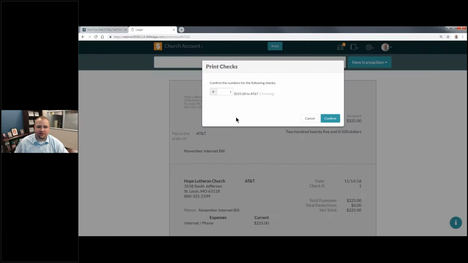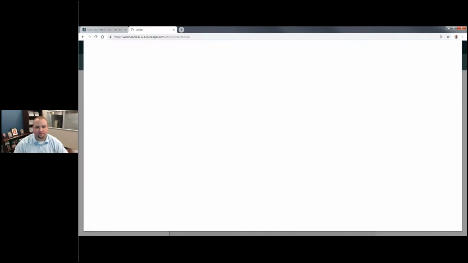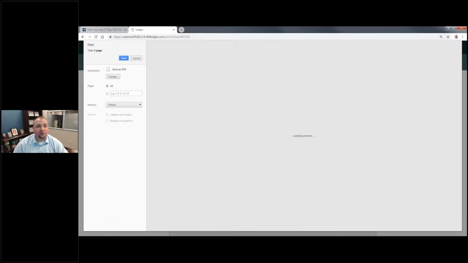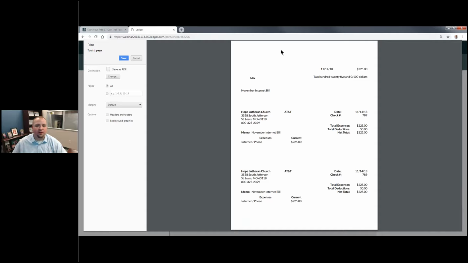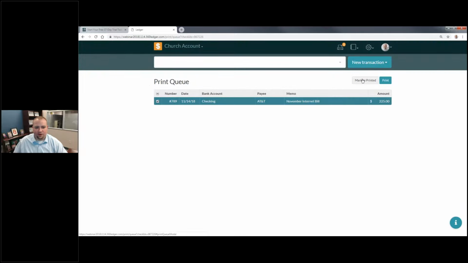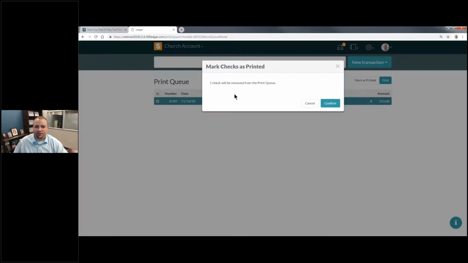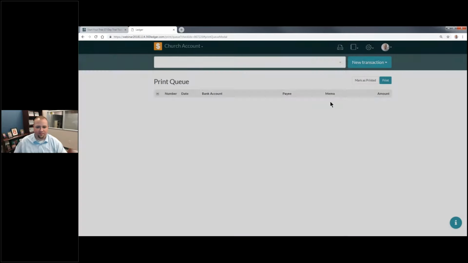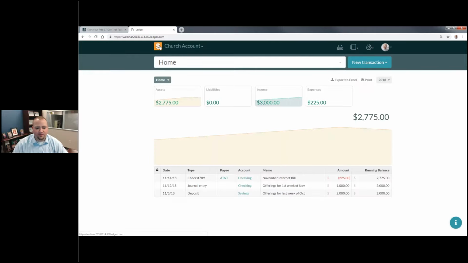When we click print, it'll say, all right, what check number do you want? So maybe it's check number 789. We click that and we confirm it. And now it'll show up to print directly from our browser. There we go. We can print that out. It won't print all the other details because those are pre-printed on the check. All right, we will cancel that and we'll say, all right, this is marked as printed. One check will be removed from the print queue, confirmed. And that's now out of it. So now when we go back to our main account, we can see here, there is the check.